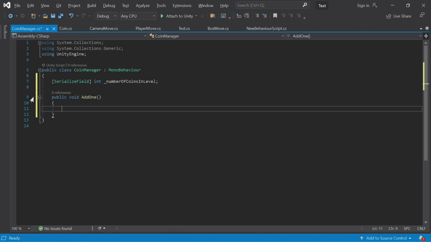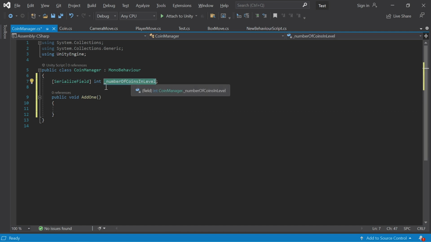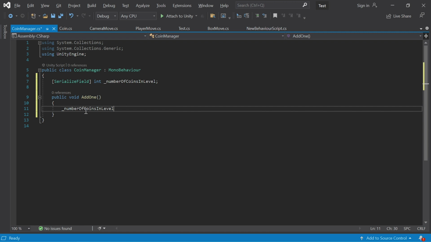Next goes void. This is the type of return value. We'll see how it works using examples later. Void means that it doesn't return anything. It's just a block of code that will be executed once, and that's all we need it to do. So what exactly do we need? We need the number of coins, this parameter, to increase by 1. So we type number of coins in level plus equals 1. You can also write this plus equals 1 as plus plus. Right, as you like. Plus equals 1 is also fine.